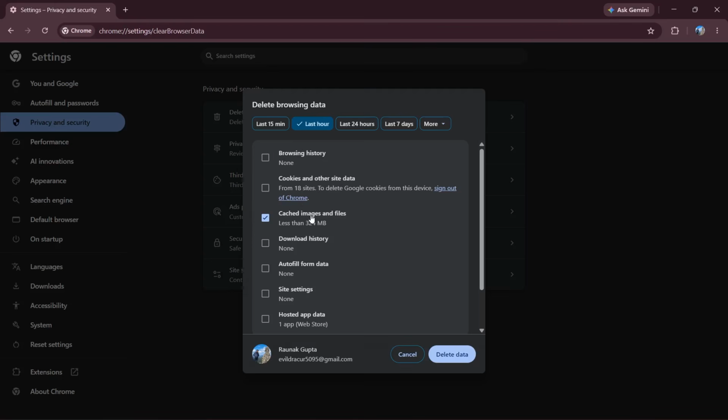Now, after selecting cached images and files, we are going to select the time duration. So if you want to clear Google's cached images and files for last 15 minutes, last hour, last 24 hour, 7 days, or you can also click on More option and choose All Time. This will instantly clear cached images and files or browsing history or any option you select for all time.